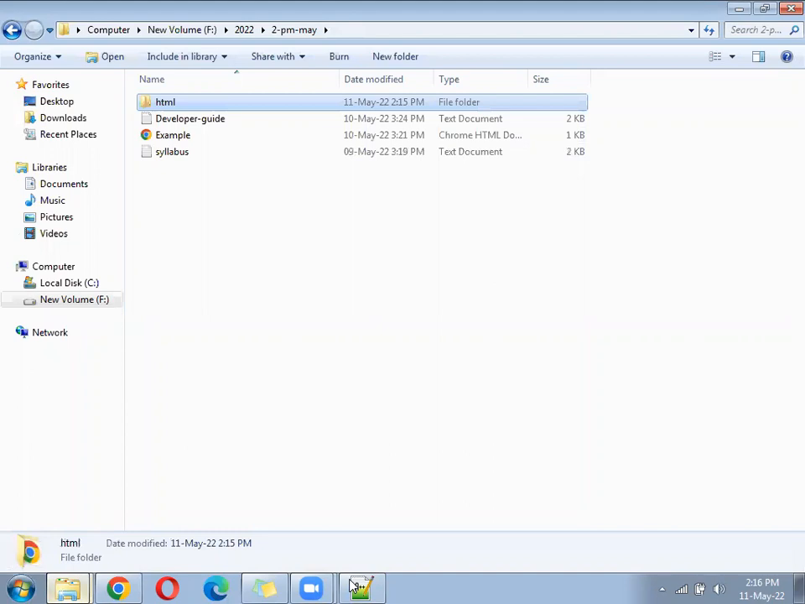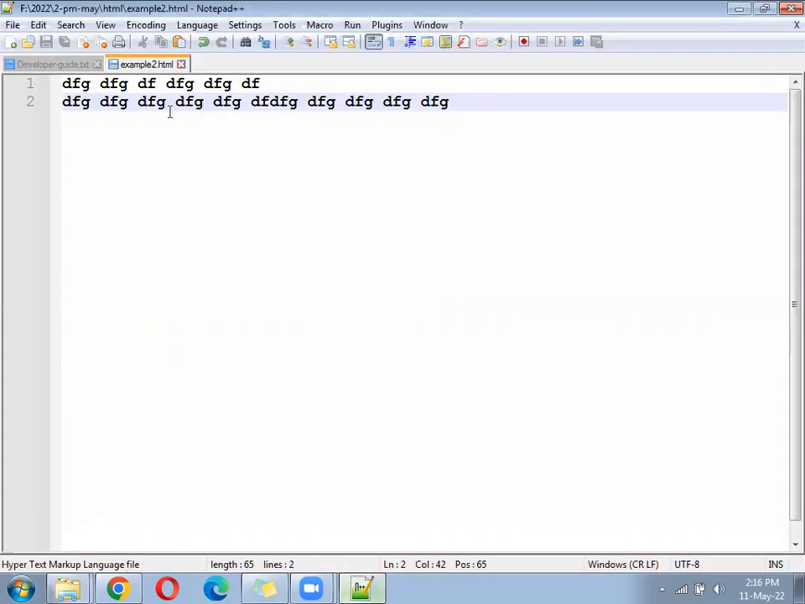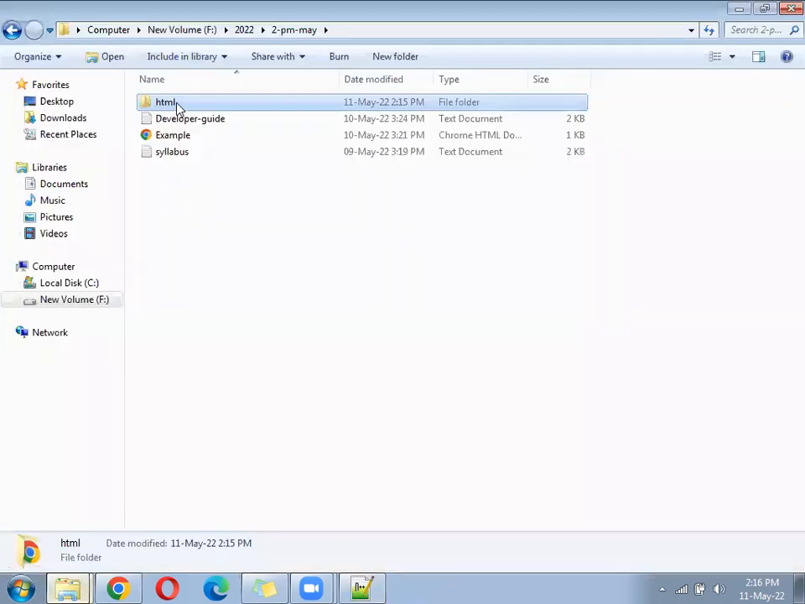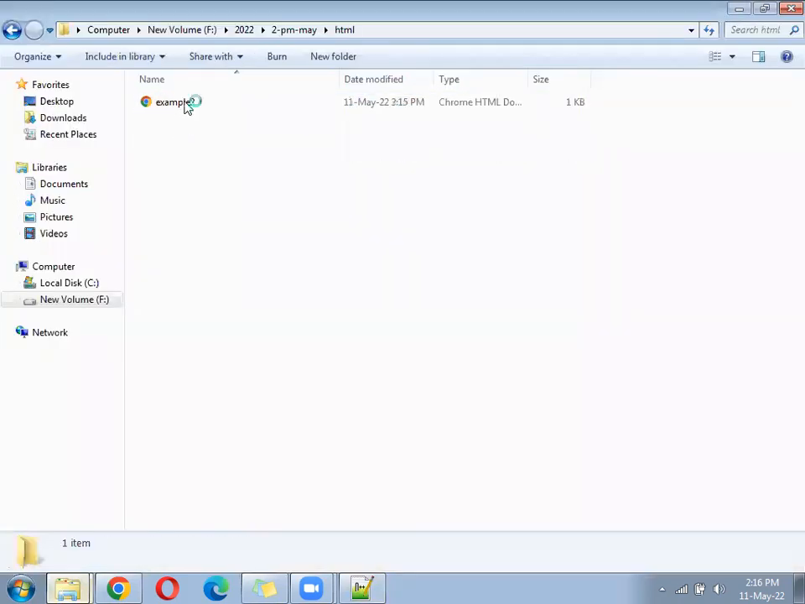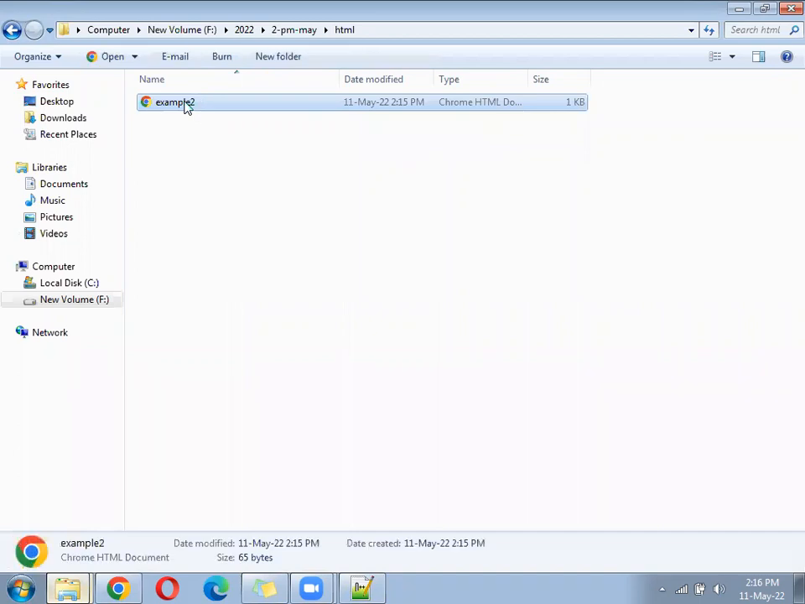Now that you are ready, how do we run this? To run this, we have many options. First option: go to the folder, and in the folder you have a file. Just double click on it. If the file extension is HTML, it will automatically open in the browser. Let's double click and see whether it comes up in the browser.